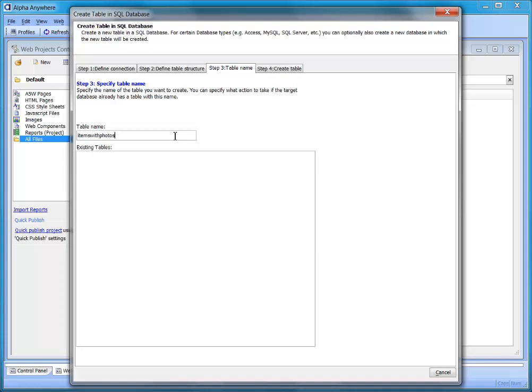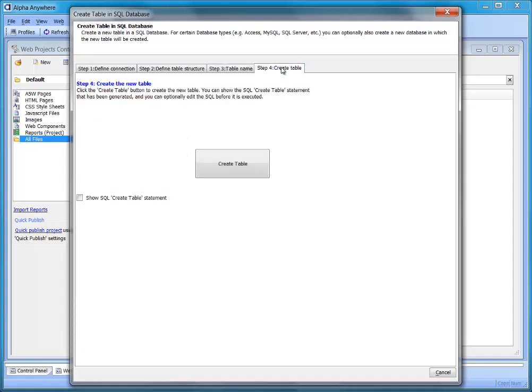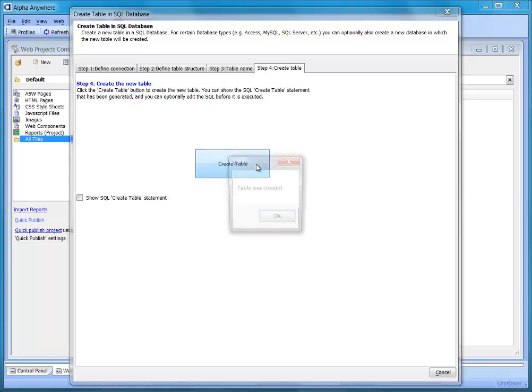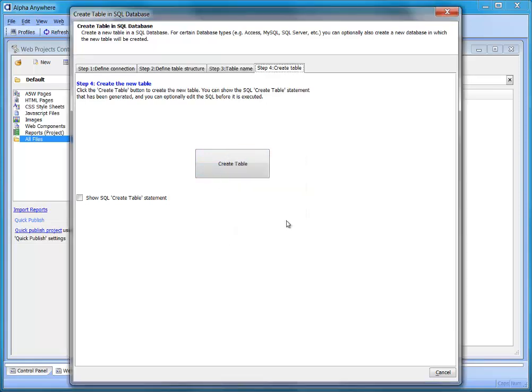Finally, we go to the last tab to actually create the table by clicking on the Step 4 tab. Click the Create Table button. Click the OK button to dismiss the confirmation dialog. When done, we exit the dialog for creating a SQL table by clicking the X button in the upper right.